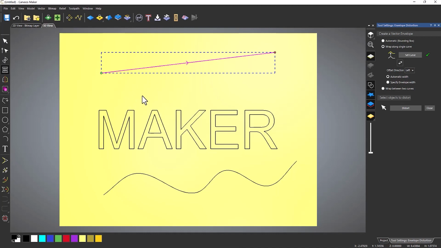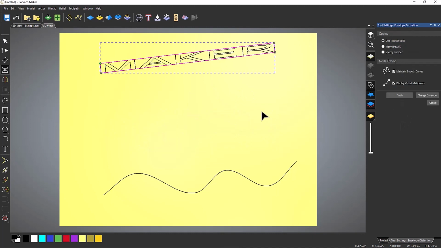Now, this is the offset that it's actually going to offset this maker along this line. So if I offset to the left, it's going to go here. So if I select maker and then select distort, you can see it's basically distorted that along that line.